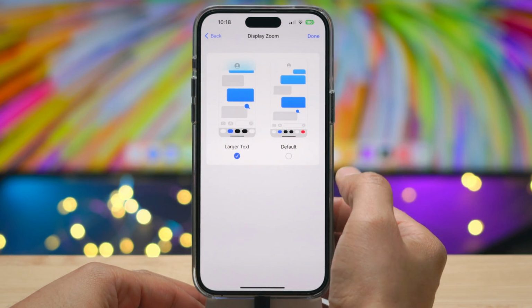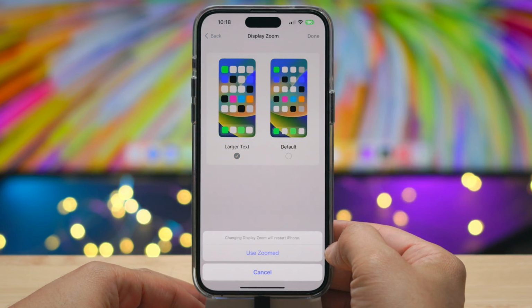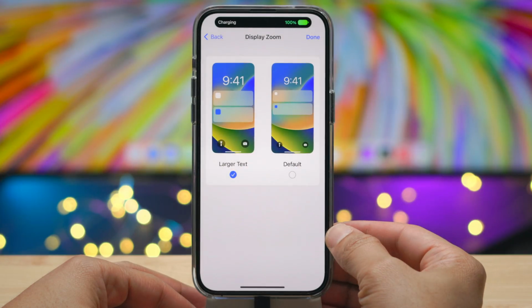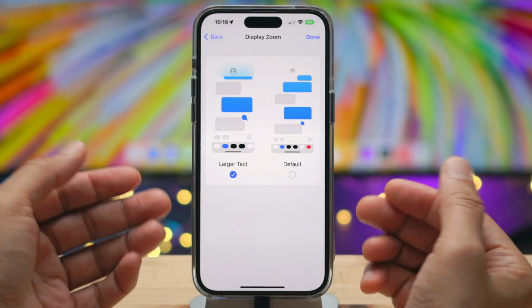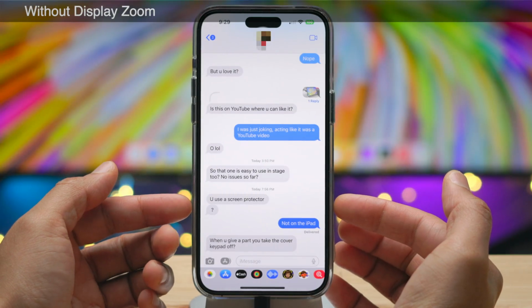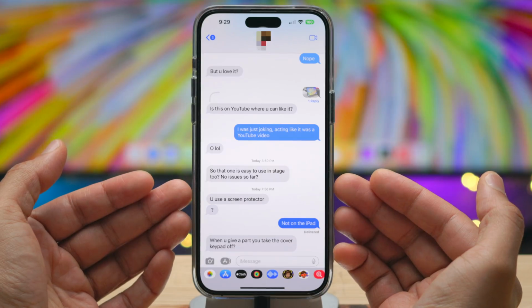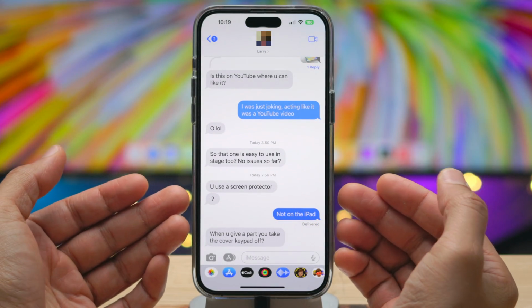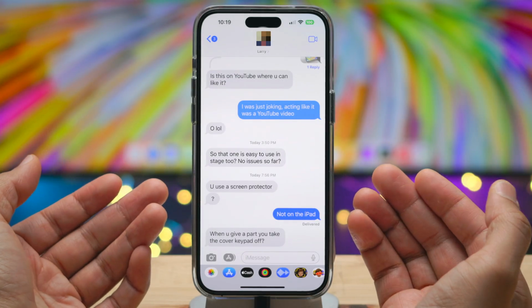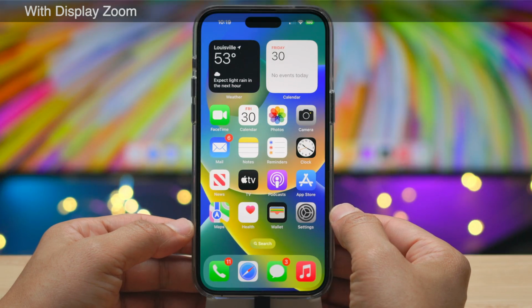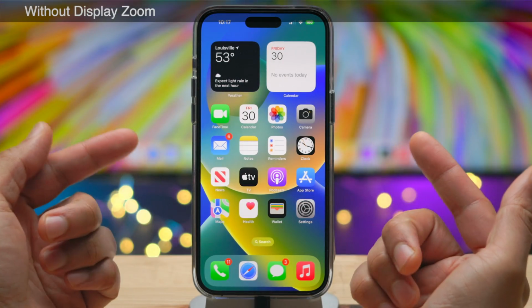And I'll show you what I mean. So you just tap done, and then you tap where it says use zoomed, and your device will soft reboot, and it's really quick. So once you come back up, you can immediately tell you have larger text there, but you'll also see that that comes at the expense of displaying less content. So here it is without display zoom. Now compare with display zoom, and you can see that there is less content being displayed in this message thread than when display zoom is disabled. So here's my home screen with display zoom. Notice the larger icons, and here it is without display zoom.